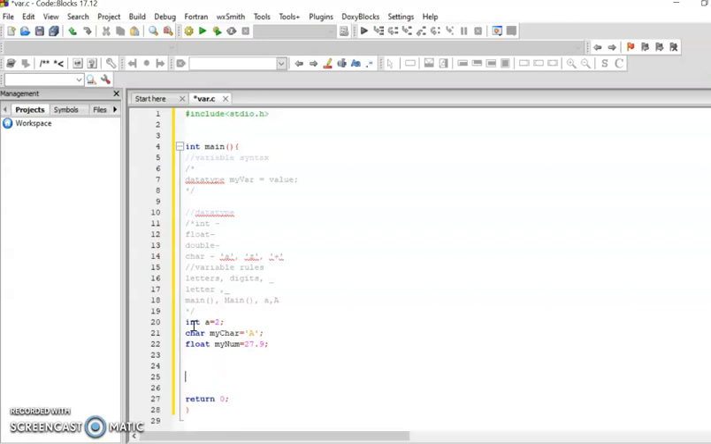Okay, let's print them out. Our output function for printing out is printf, brackets, and all statements end with a semicolon. Let me copy this so that you can do that 3 times.